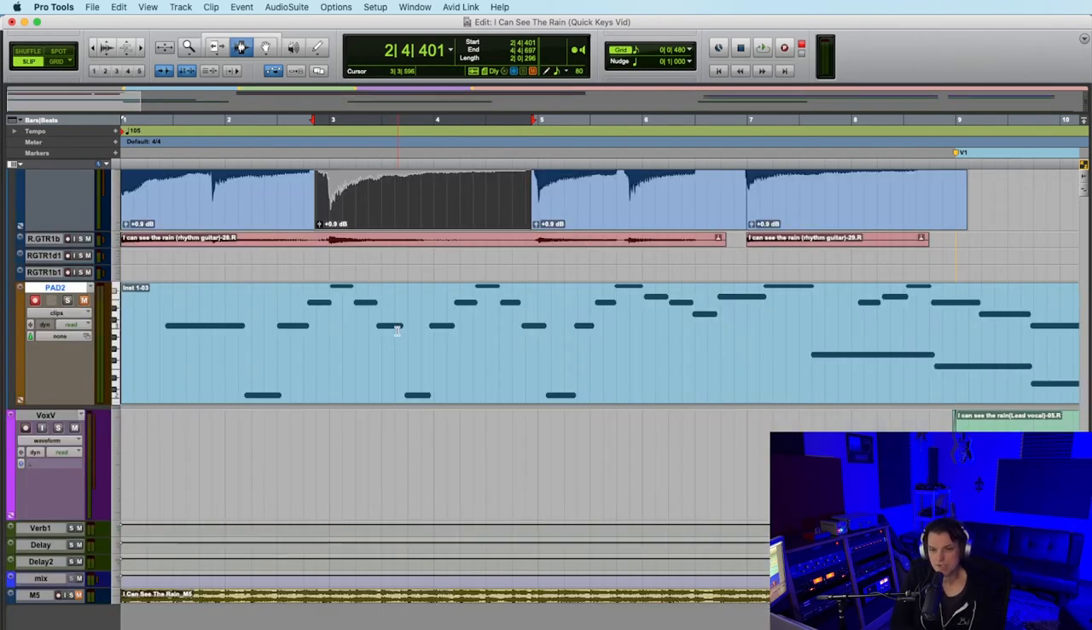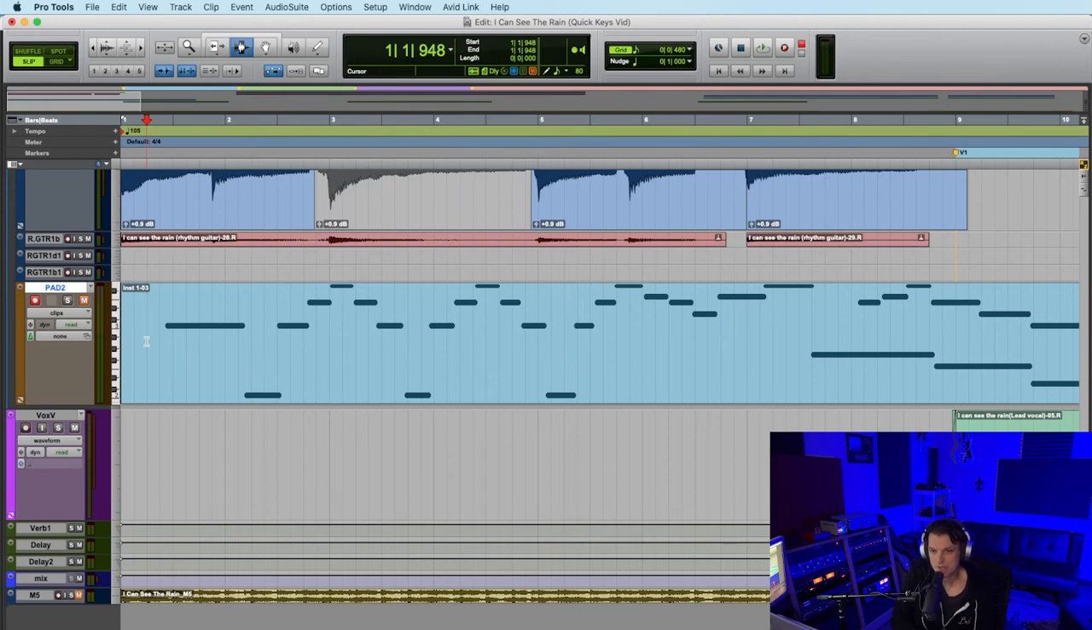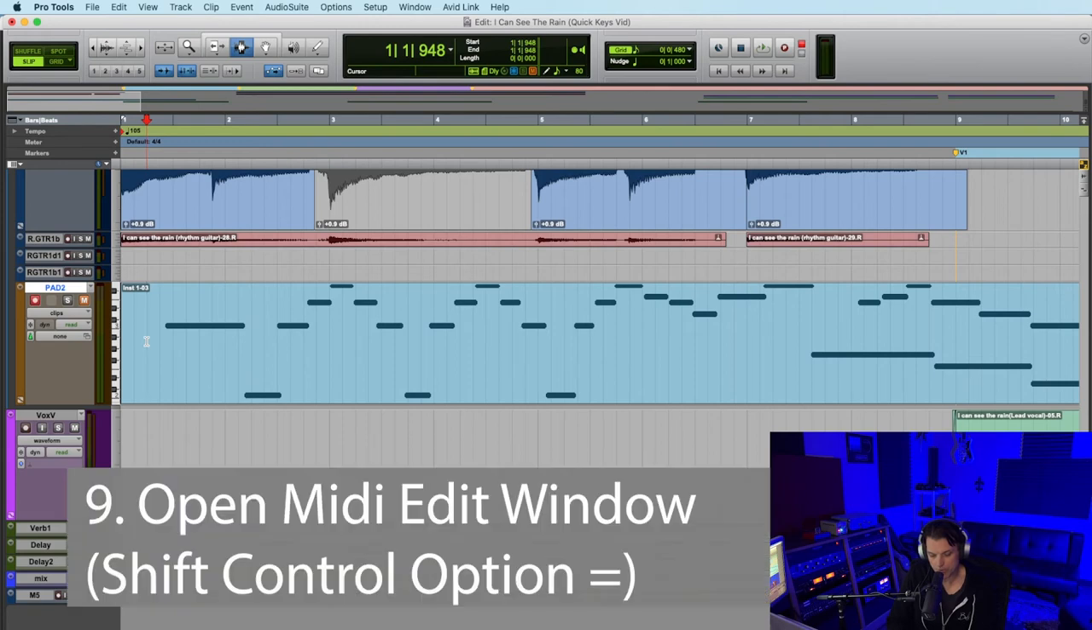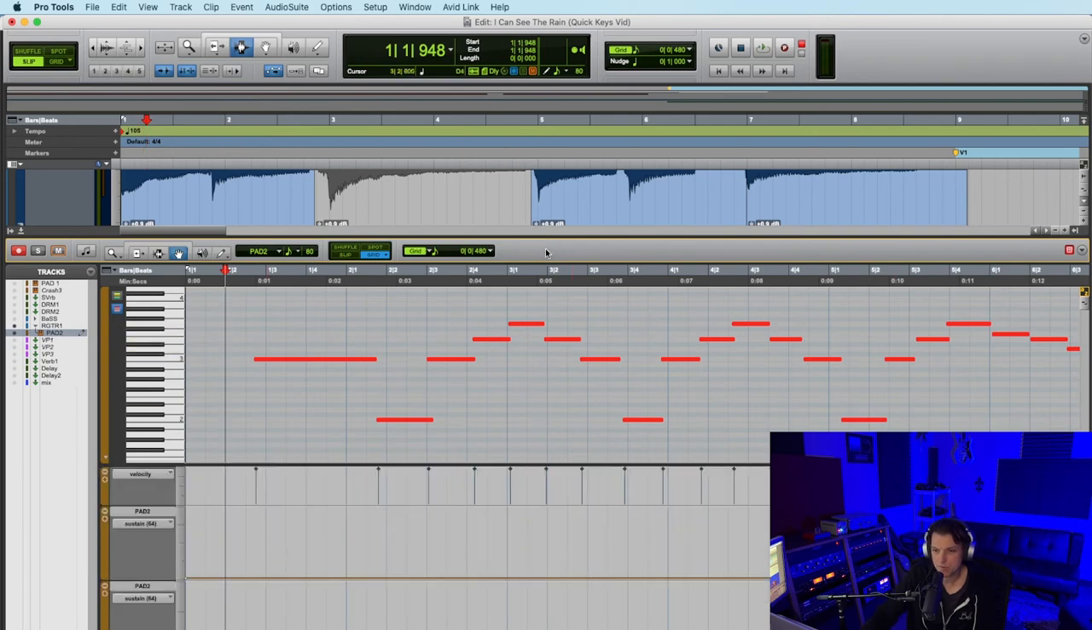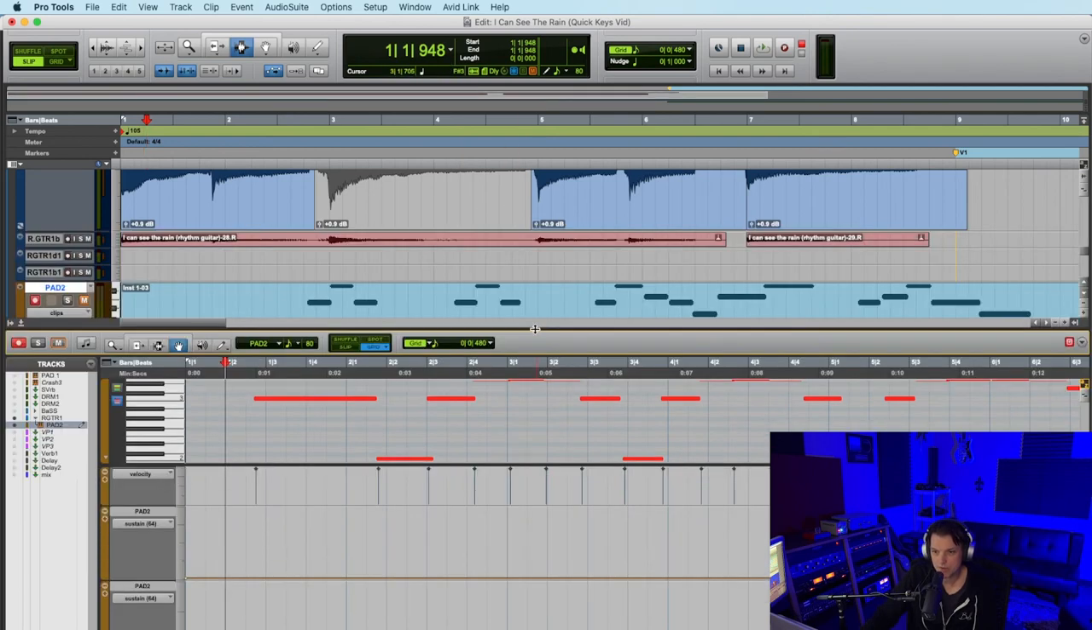Number nine is the quick key to open the MIDI edit window. So this track here you can see is made up of MIDI notes, and if I want to open up the MIDI edit window, I'm going to hold down Shift, Control, Option, and Equals. That's going to bring up this window here. And I can bring that window down.